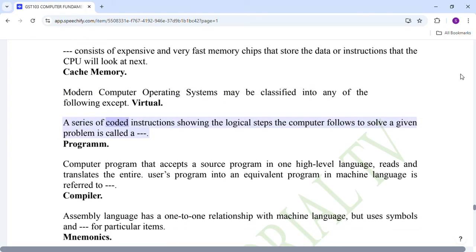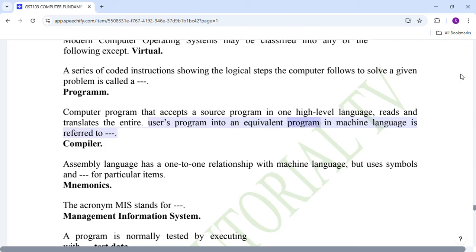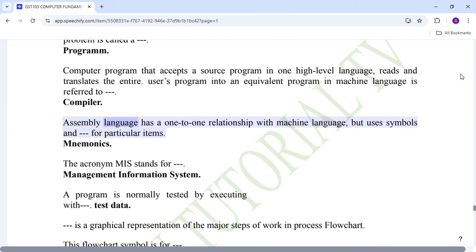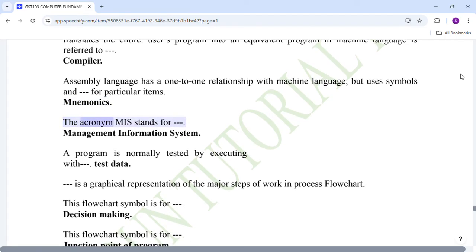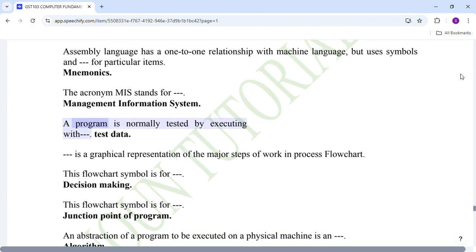A series of coded instructions showing the logical steps the computer follows to solve a given problem is called a program. A computer program that accepts a source program in one high-level language, reads and translates the entire user's program into an equivalent program in machine language is referred to as a compiler. Assembly language has a one-to-one relationship with machine language, but uses symbols and mnemonics for particular items. The acronym MIS stands for Management Information System. A program is normally tested by executing with test data.